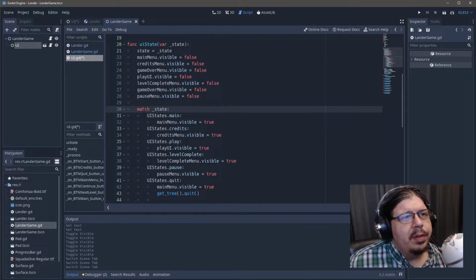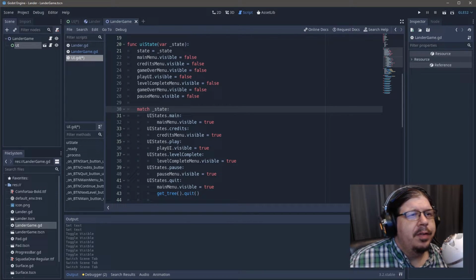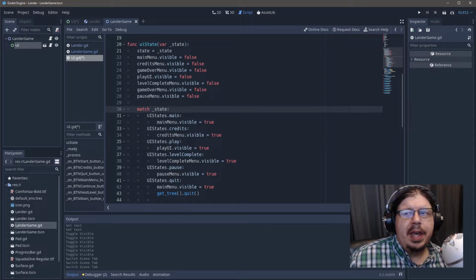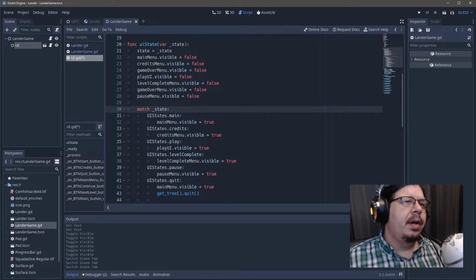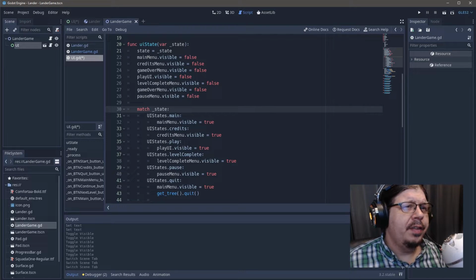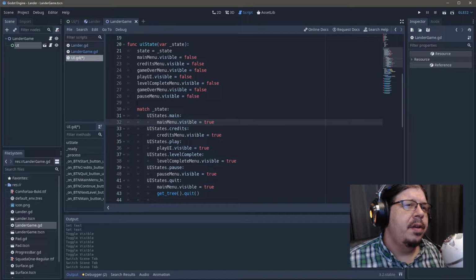So we would use this state variable, and we're going to use the match statement, and it says UI states main. This is basically the case. If you're used to Python, this would be a case. So here, UI states.main, then turn on the only menu we need. So for every single UI state possibility, it turns on the correct menu.